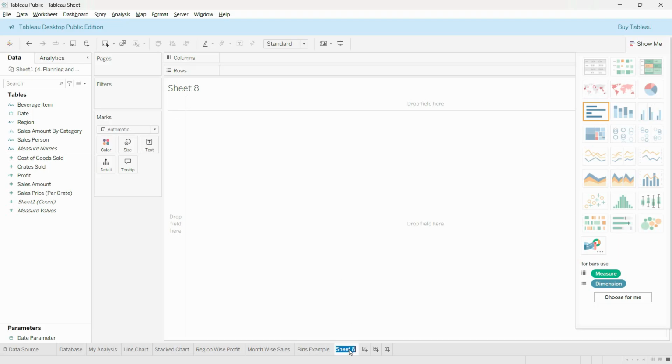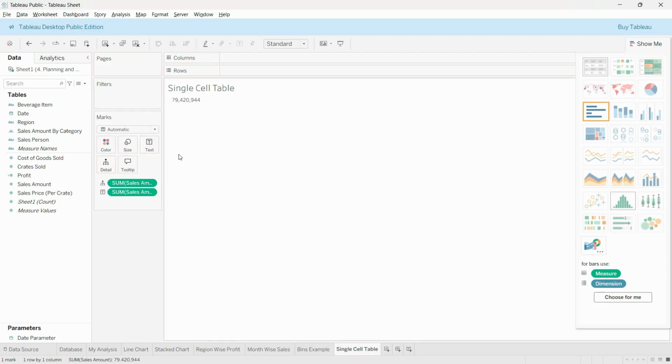Let's see. First of all, let's insert the sheet. We have already inserted one, and let's say single cell table. Hit enter. And what we can do is just put the sales amount, let's say as a total, to marks, because all the totals are shown here. So we will directly put it in marks. And after that, we want to put into ABC the amount. So now it is showing the total amount.